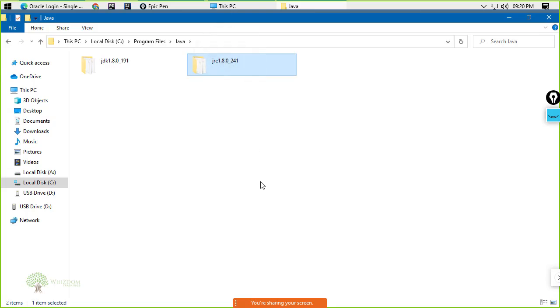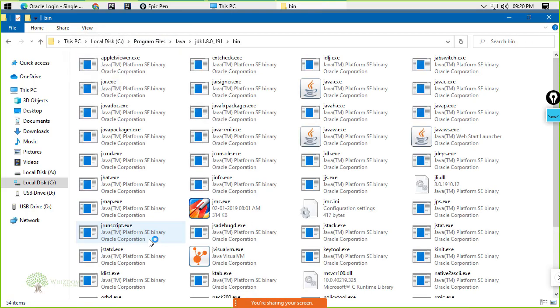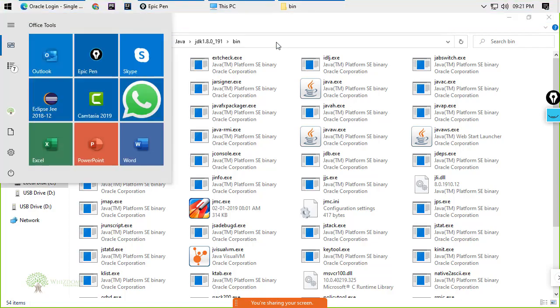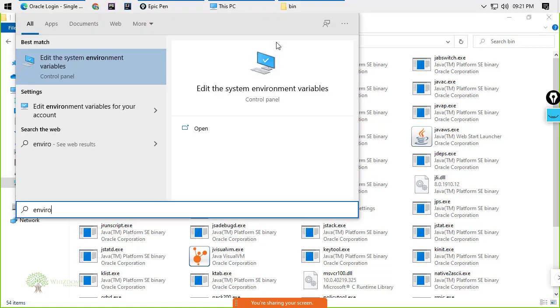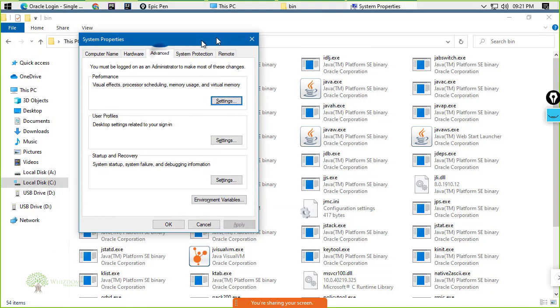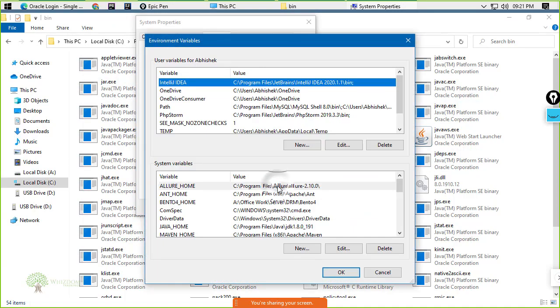Now what we need to do is, out of these two directories, simply get inside JDK, then get inside the bin directory. Once you're inside the bin directory, simply copy this path. Now notice what I'm doing. Now what you have to do is open the start menu and start typing environment variables, and choose the option Edit the system environment variables. Now you would be taken to this particular page where you have to click on Environment Variables.